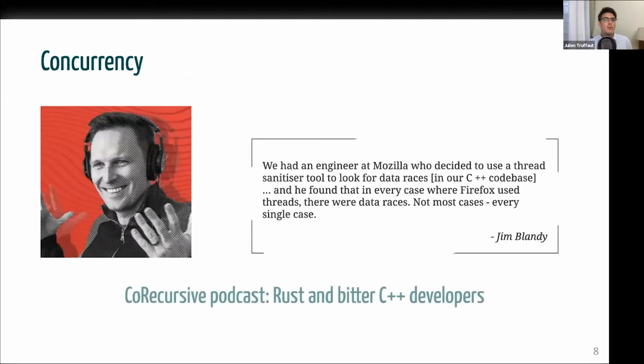I recently watched an interview with Mozilla's Jim Blandy, a co-author of Programming Rust. In the interview, Jim mentioned that an engineer at Mozilla decided to use a thread sanitizer tool to look for data races in their C++ code base. And he found that in every case where Firefox used threads, there were data races. Not just some or most cases, but every single case. Those bugs were eventually fixed, but it illustrates how difficult it is to deal with shared mutable data.